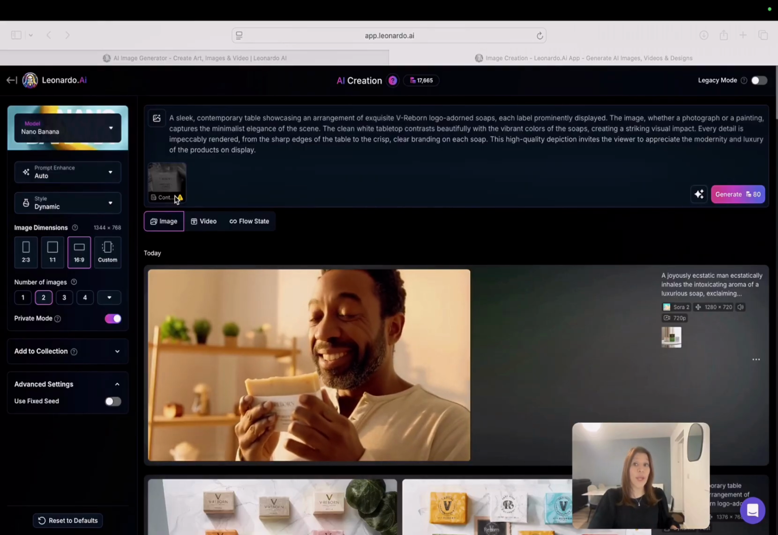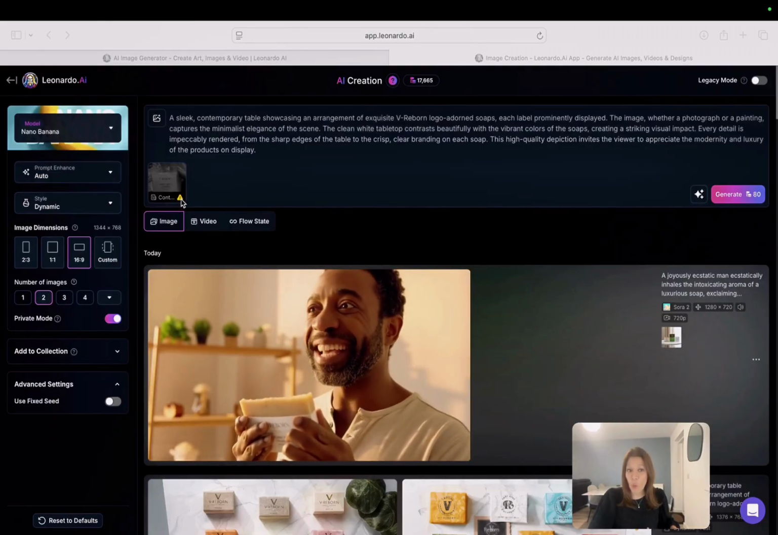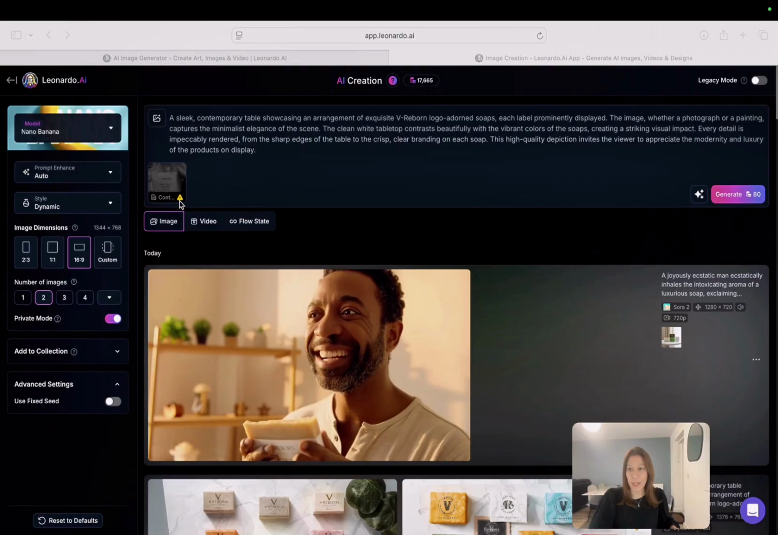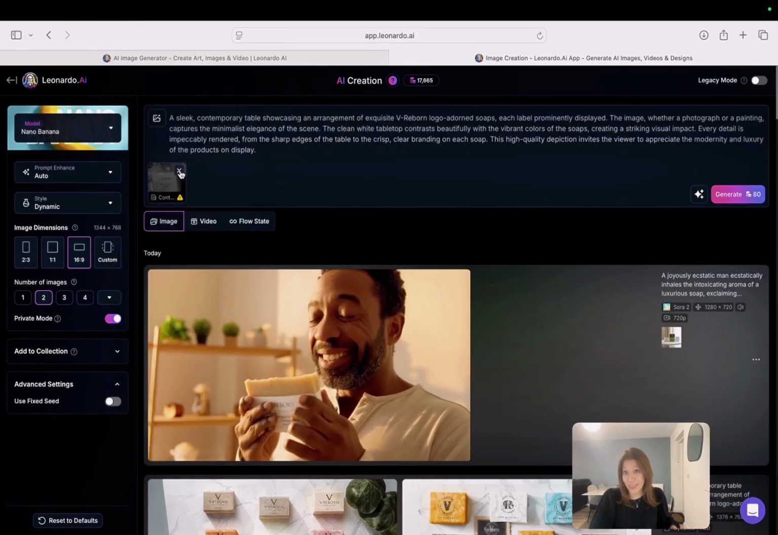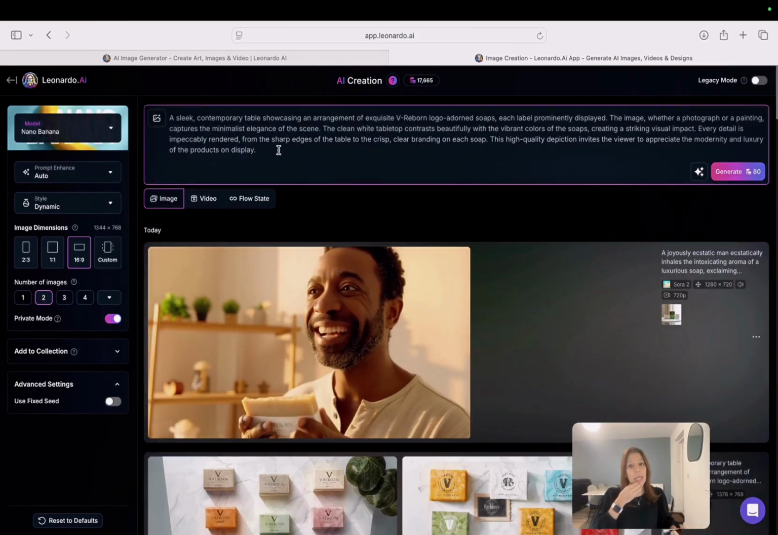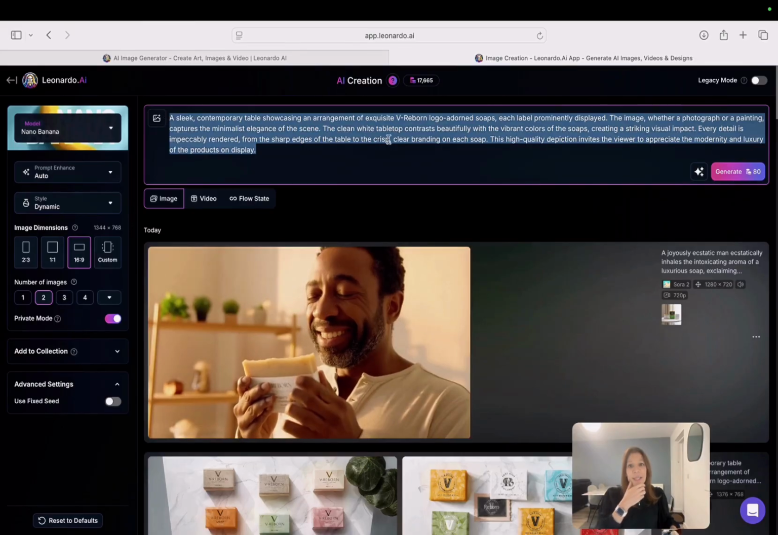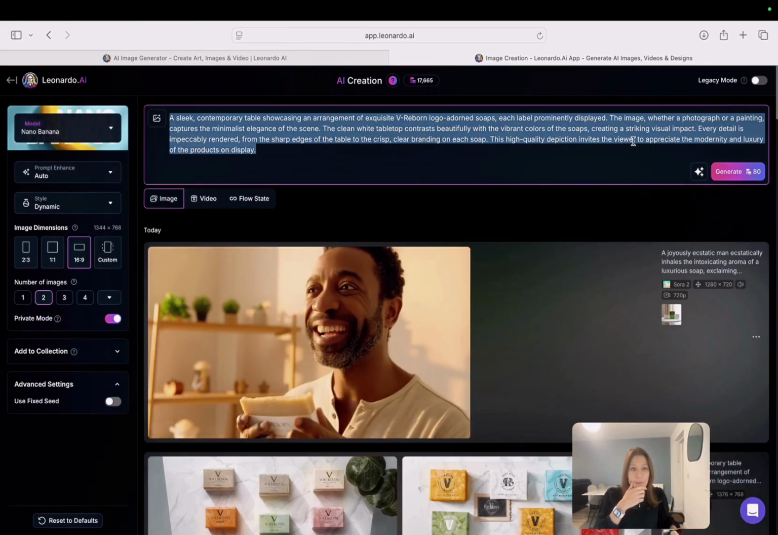Something I want to point here, the reason why you can see this triangle here is because Nano Banana actually have the image reference as an option. This one down here was for Lucid Origin, which is the style or the content. So it's not relevant for this testing. So I'm going to delete it. And then I'm going to change it slightly. Let me see.